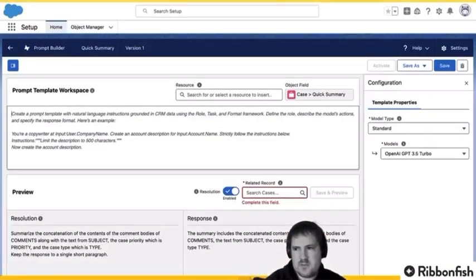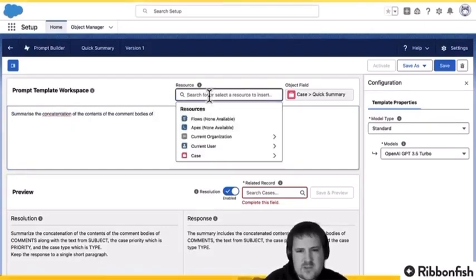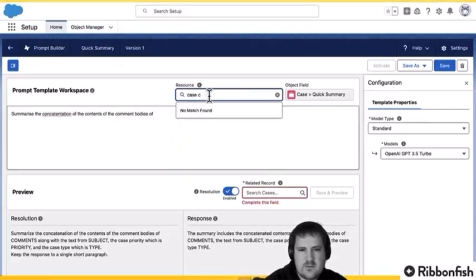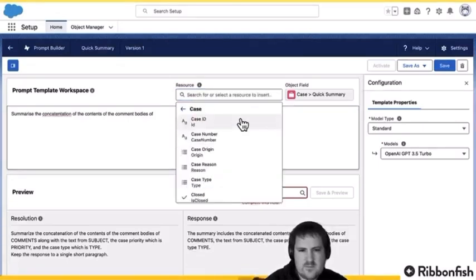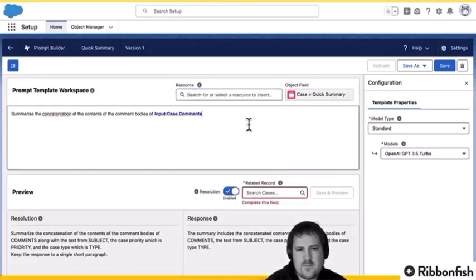Okay, so what we're going to do here is start our prompt, and I'm going to say summarize, if I can spell, summarize the concatenation of the contents of the comment bodies of. Okay, so I'm telling it what to do. I'm going to say summarize the concatenation of, and then we're going to feed it a resource here. So I'm going to look for the field called case comments. There we go.